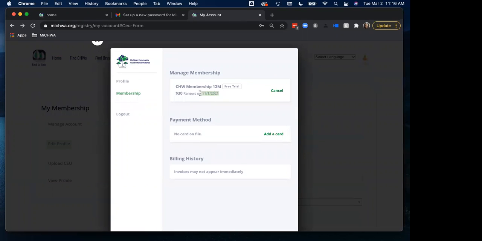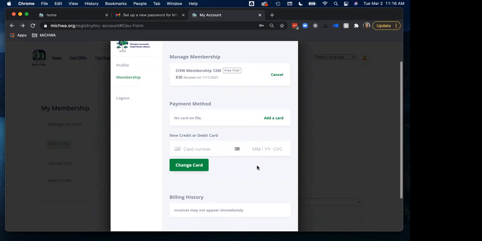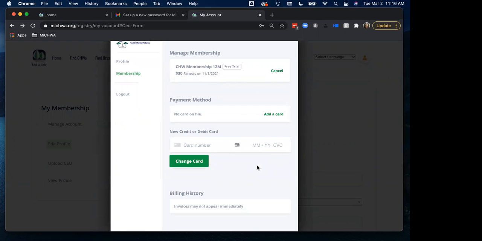That means before this date of 11/1/21, though I am not as privileged as you guys to be a MiCHWA certified CHW, I would need to come in here before November 1, 2021 and add a payment method, because I need to pay to play. I need to pay to maintain my membership before then. So all I would need to do is add a card, because this would automatically bill this card on 11/1/2021. It would try and do so at like 6 a.m.